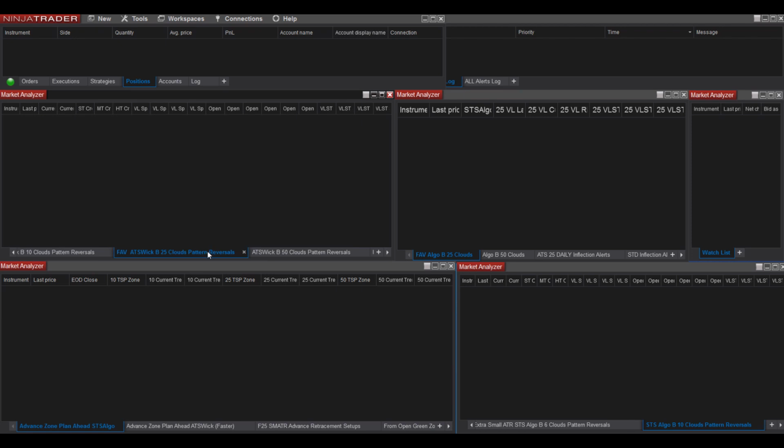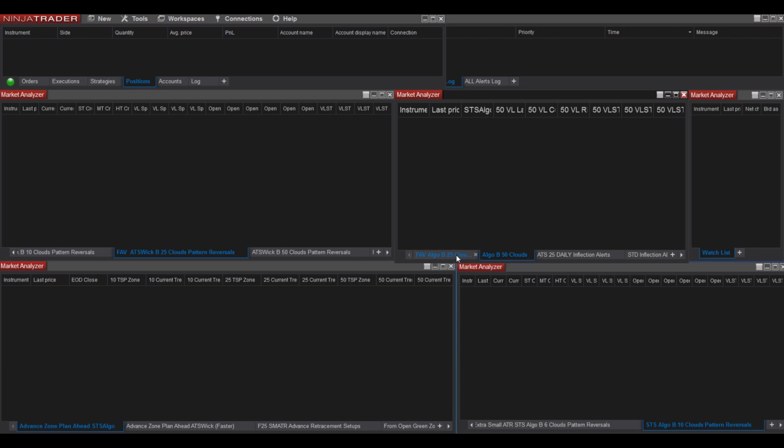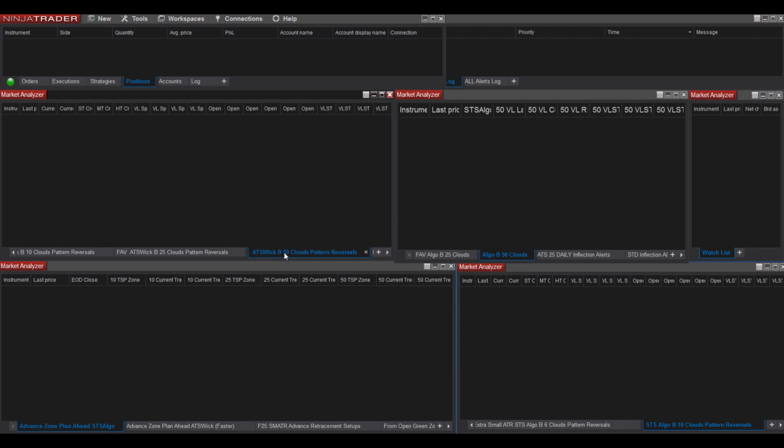And then the stocks that make the bigger moves every day, you would go up to the next level or another level, a higher level. Or bigger clouds. The Bs are bigger clouds than the wicks. The ATS wick candlestick makes one cloud. The STS Algo B makes another cloud.